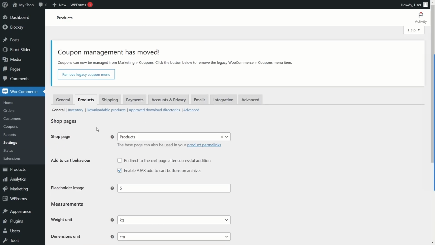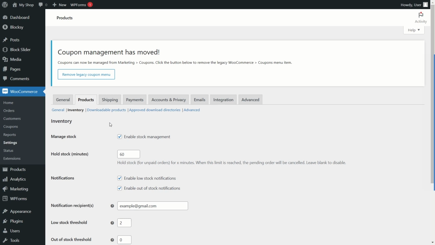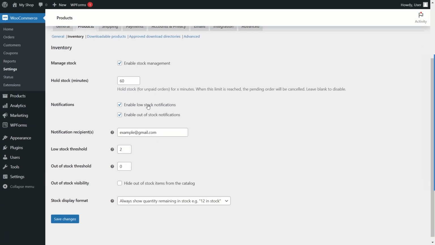All right, so next you can see there are also a few little options over here: the inventory, downloadable products, approved download directories, advanced. Let's click on the inventory. I won't explore all of them. So in inventory, you can see there's the manage stock. You can enable stock management, so you can manage your stocks, hold stock 60 minutes, notifications. There's also a notification recipient. I mean, who will receive the notification?